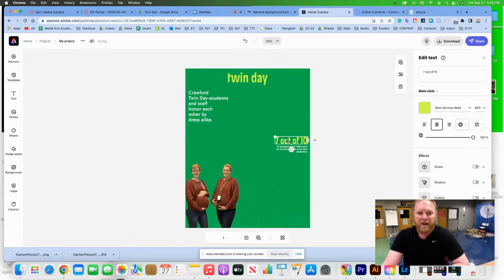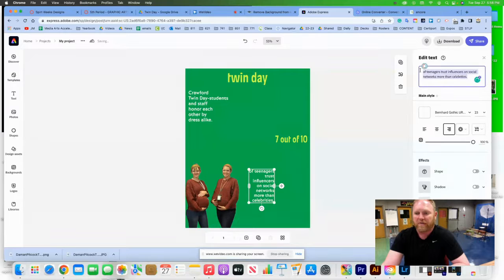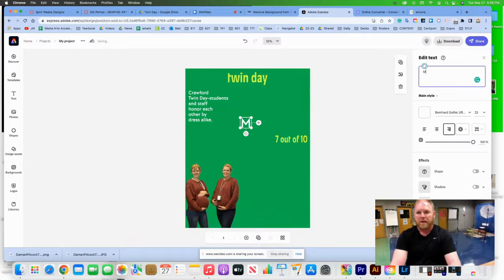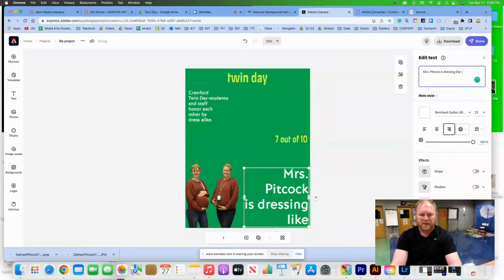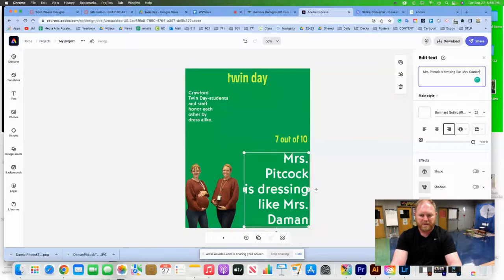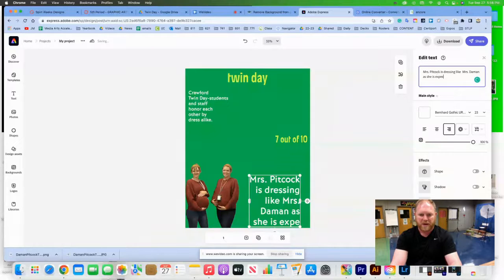Now, in this case, this is when you can do some infographics where you're actually giving something specific to what's going on right there. So you could say, for example, Ms. Pickhock is dressing like Ms. Damon as she is expecting very soon.